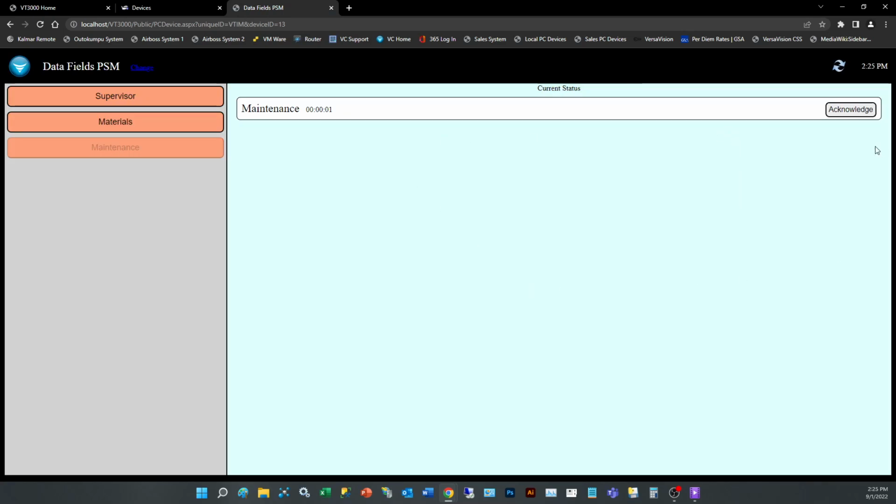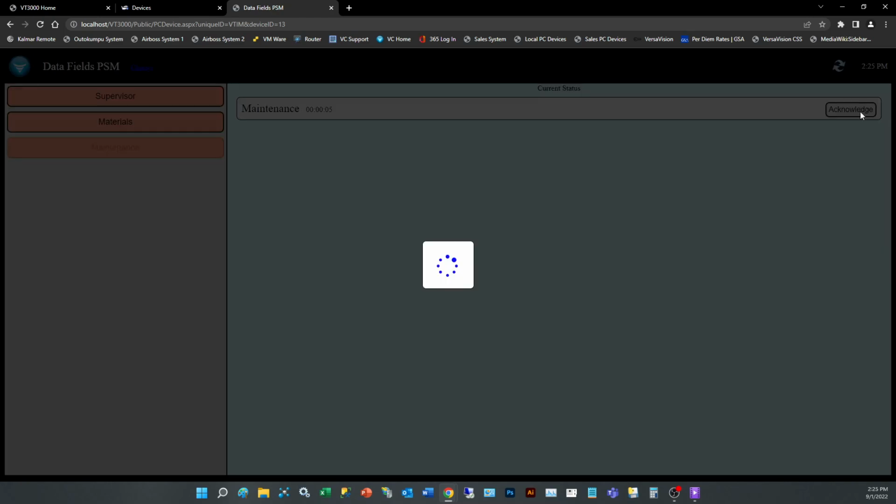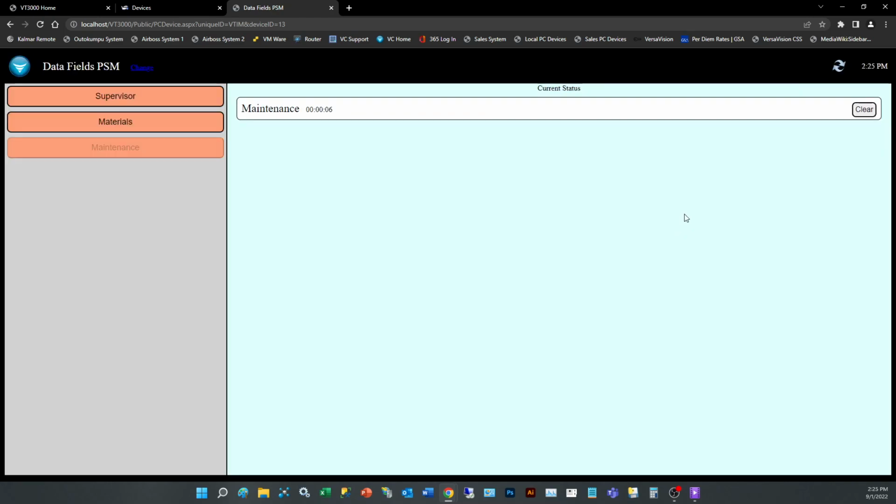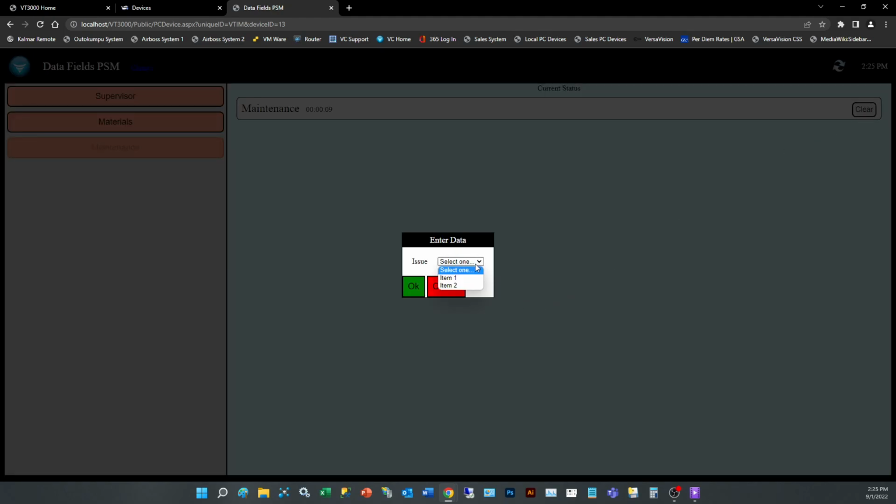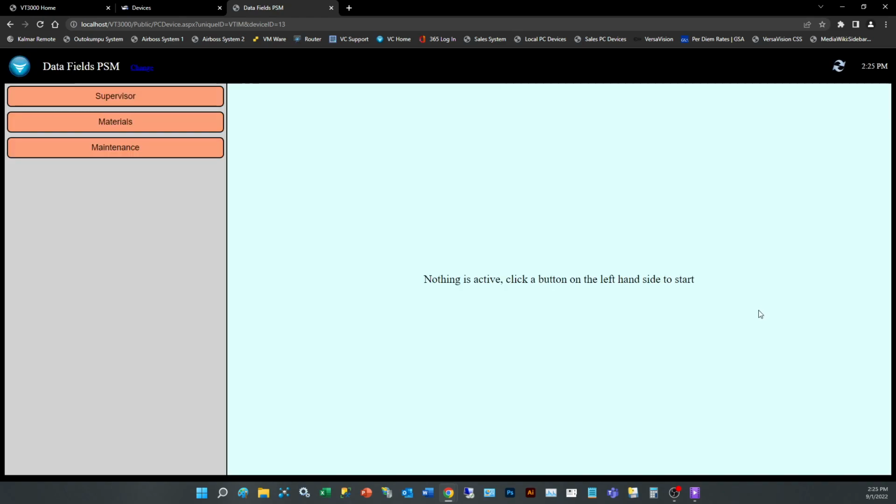It's going to go out. They're going to come over. They're going to acknowledge it. They're going to fix that issue, and then when they go to clear it, it's going to ask them to select the issue. So I have item 1 and item 2 in that shared list. Select which one it is. Then I'm going to hit OK, and then that's going to clear it out.